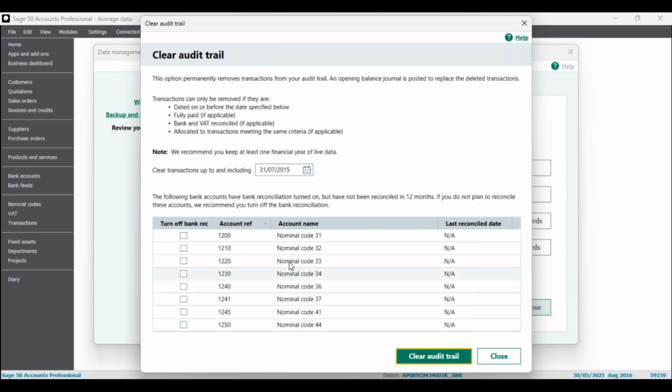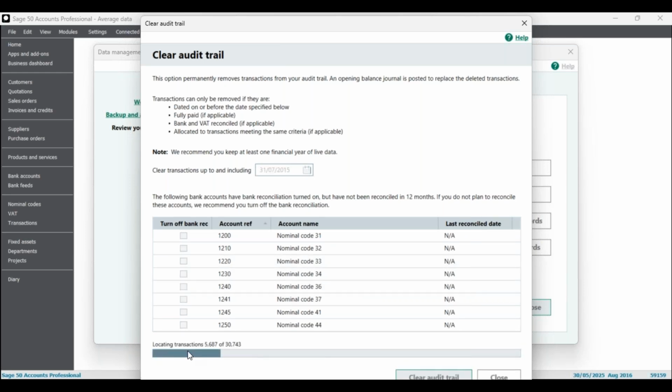Also, it's letting me know that these banks haven't been reconciled within 12 months. So do I really want to have the bank reconciliation turned on for them? I can turn that off if I want to. Again, in this instance, I'm not going to bother with that because I'm quite happy the way that my banks are processing. So once I make sure that this date is accurate, I do have that backup. I do have that archive. I'm just going to click Clear Audit Trail, and it's going to start locating the transactions to be deleted.